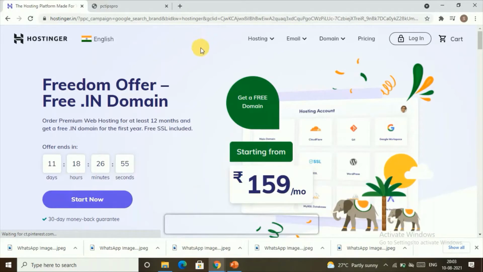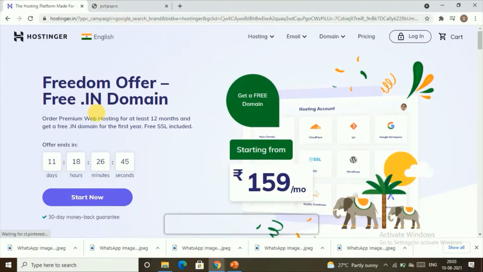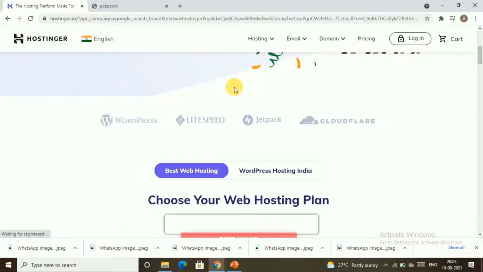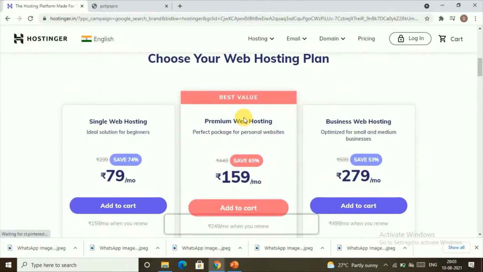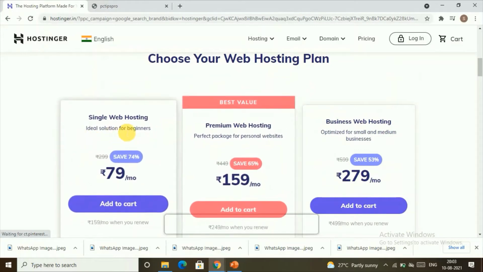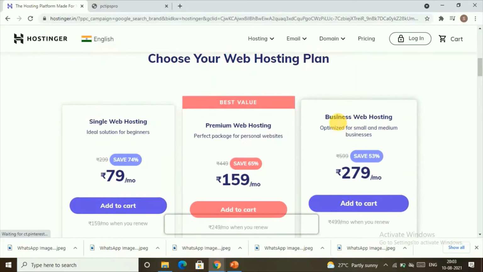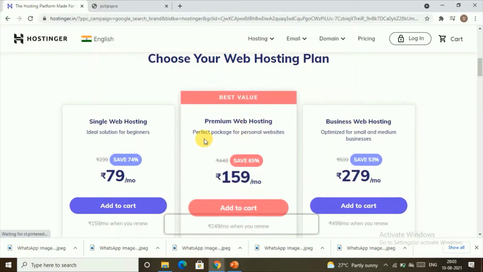Before we build a website, firstly we need a hosting service provider. For the hosting service provider, I'm going with Hostinger. Just open hostinger.in and scroll down, and here you can find all the plans. You have single web hosting, premium web hosting, and business web hosting. You can choose them according to your requirements.